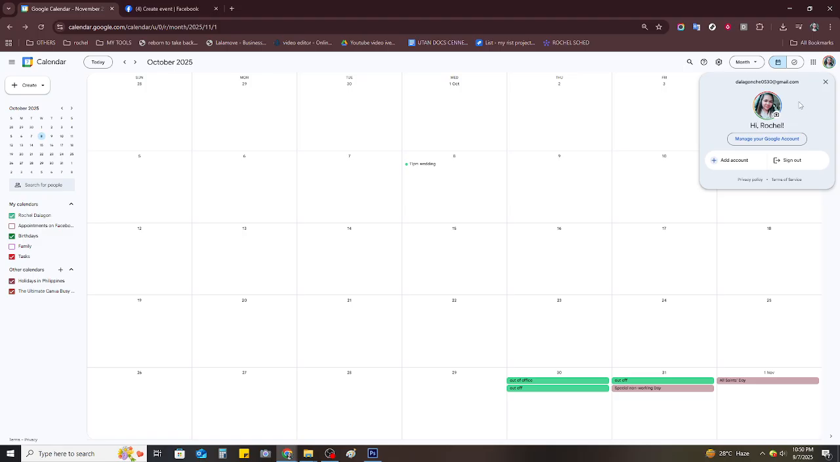Now that you're signed in, let's take a moment to understand the layout of Google Calendar. On the left-hand side of your screen, you'll find a mini calendar. This is a handy tool for quick date navigation, and below it, you'll see a list of all your calendars. You can easily toggle these on or off, depending on which ones you want to view at any moment.